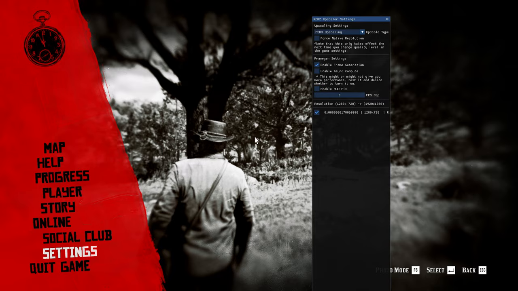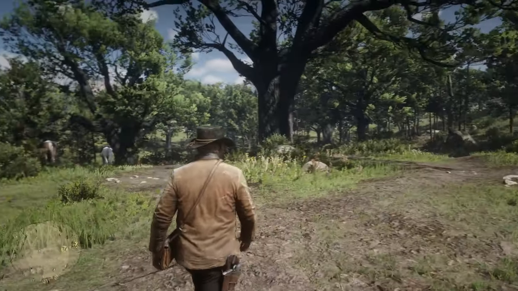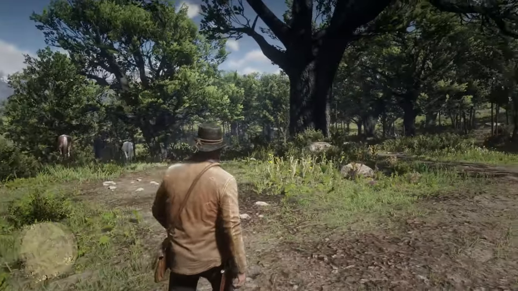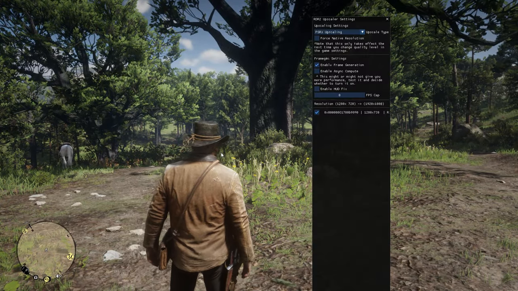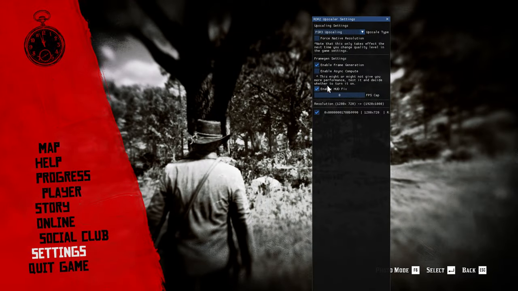To see the fix work, let's disable the HUD fix and see what happens. To remove this menu, press the End button again. You can see HUD flickering is present when you disable the fix. When I enable the fix, HUD flickering is gone.